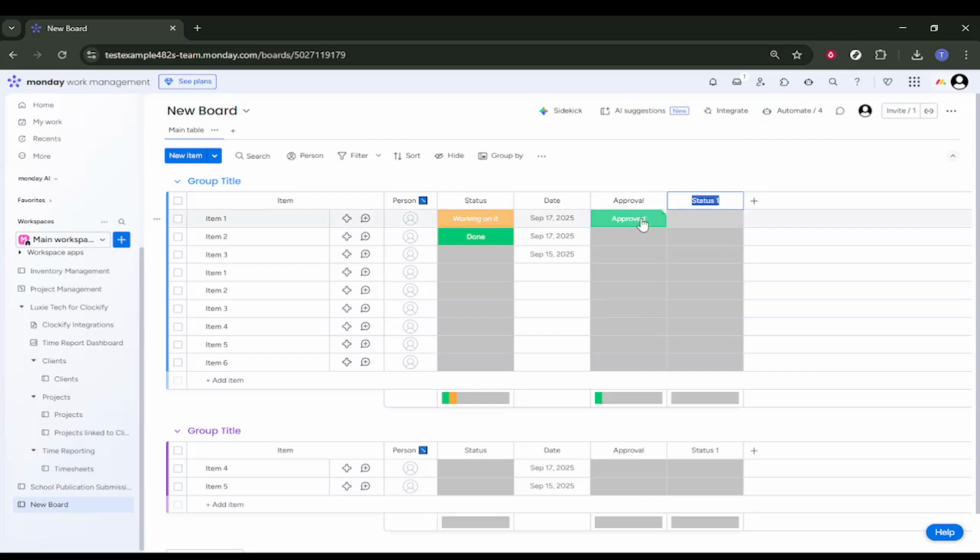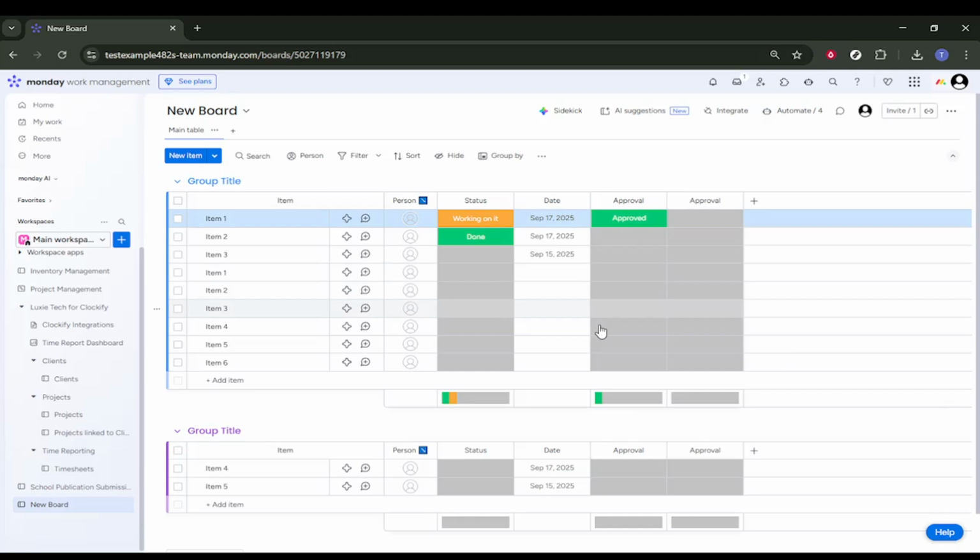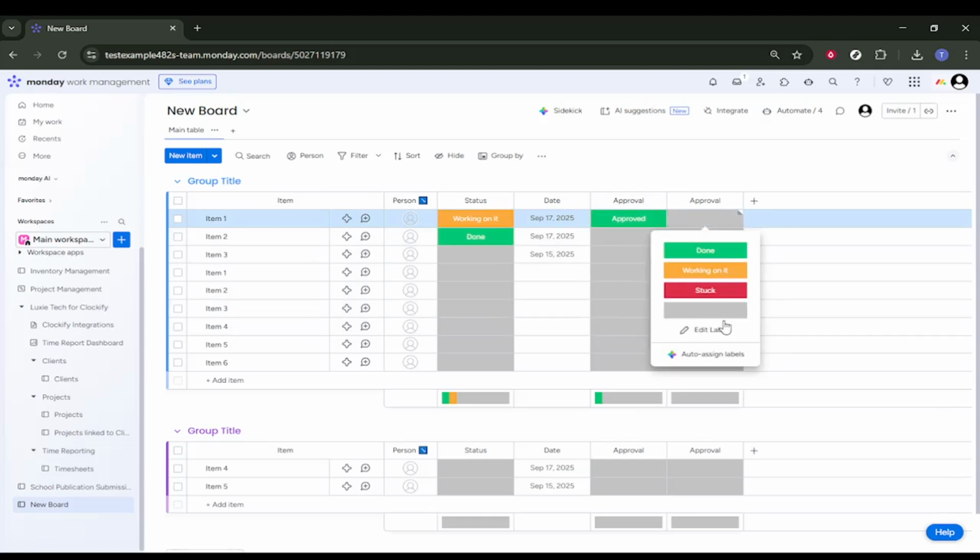Next, click into the status label area that is highlighted. You are going to type to rename the status column and make it match your workflow. Use a clear name that reflects approvals, such as approval status or review status. Clear naming helps everyone understand that this column is not just general progress, but specifically tied to an approval decision. After that, click the highlighted status label area again, and then choose Edit Labels.